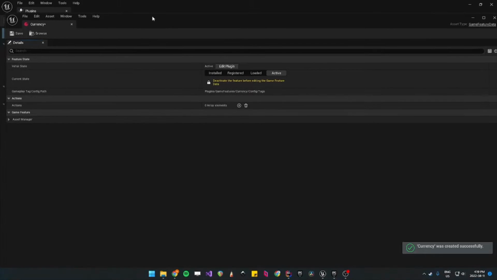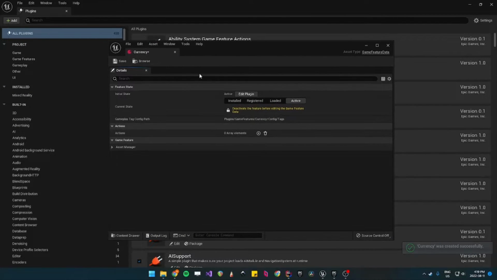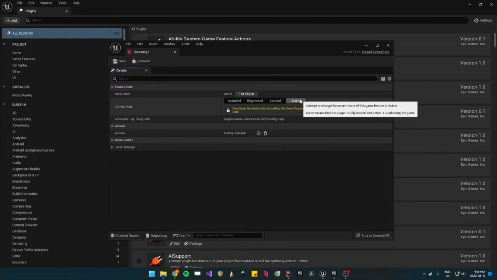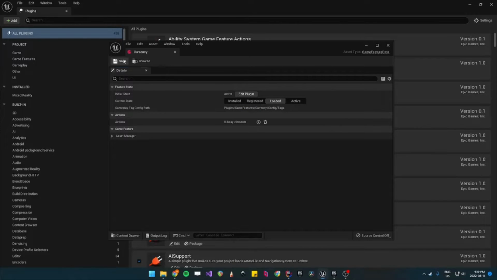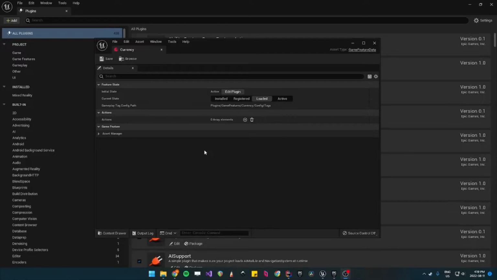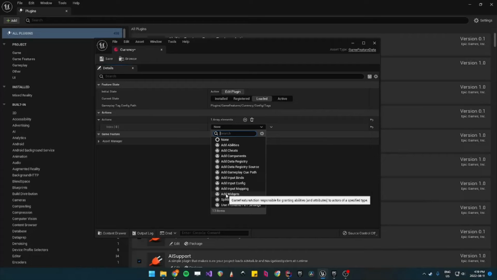This will open this data asset. This is essentially your game feature, and it's automatically active when you open it for the first time. To modify it, you have to change it to loaded. The first thing our plugin is going to do is to add some UI to our HUD. So let's choose the action add element, and then it's add widgets.